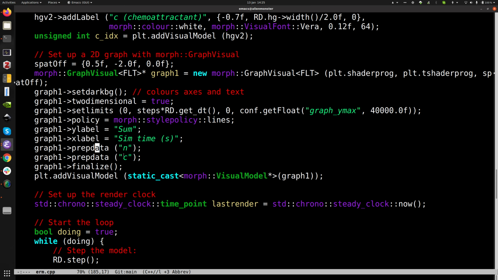and then I call this function called prep data, and what that does is it says, okay, there are going to be data points with a label n and there's also going to be data points with a label C, and I haven't got any data to put in there, but that tells the graph that they're essentially going to be two lines on this line graph. And then I call this finalize function, which sets up the graph ready. It basically draws all the OpenGL objects for the axes and the text and so on. And having done that, I then add that visual model to my morph visual plot object. Okay, there we are.